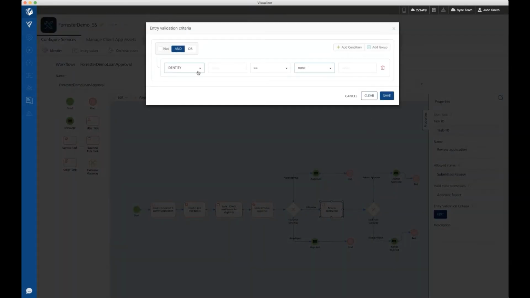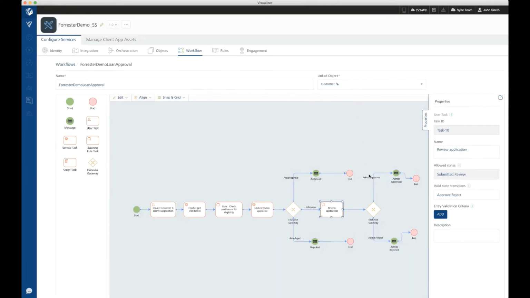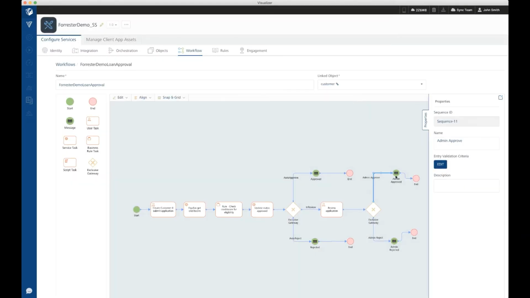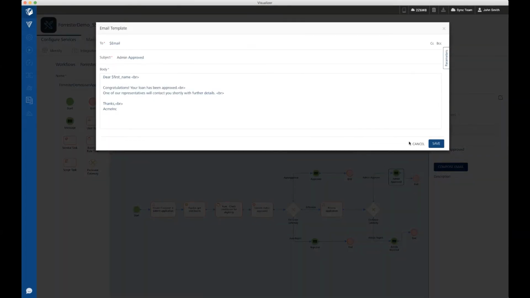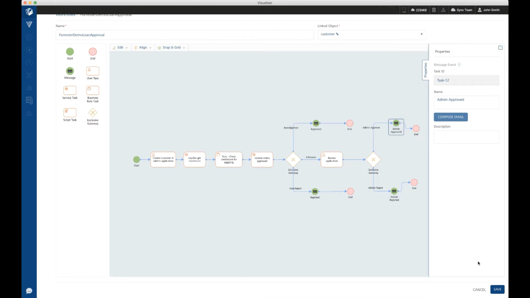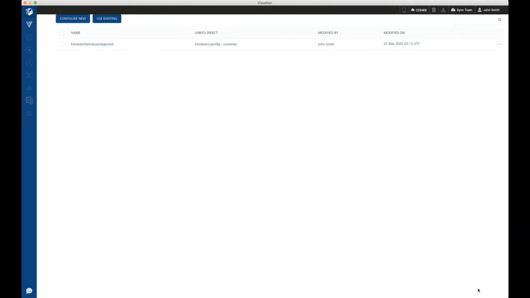You can also add other validation criteria. For example, we could check the user's role and make sure he has the right role to even approve or reject this application. So that's where you put your validations. And then here we're doing another exclusive gateway conditional check to see if he manually approved it or rejected it. And this gives us the ability to send a slightly different email if we want to. Or you could route back to the other email. Okay, so that's a quick flyby of how this workflow is set up.